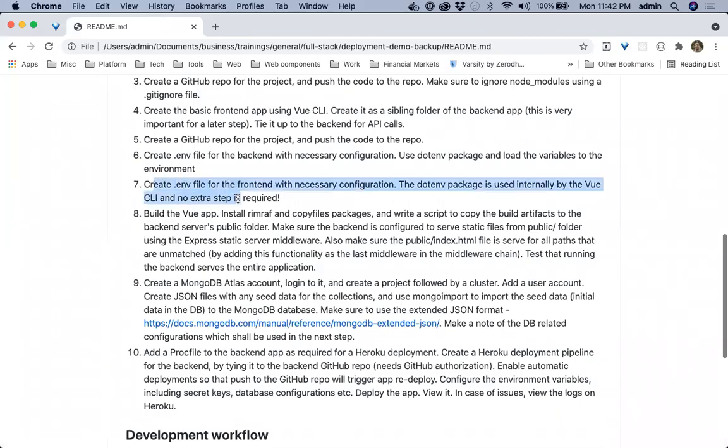We'll create a .env file this time for the front-end application. Fortunately, the dotenv package is already built into the Vue CLI workflow. So we just need to create a .env file, and we don't have to do anything special. Then whatever variables we declare in the .env file, we can start using in the Vue application at certain places in a certain way.